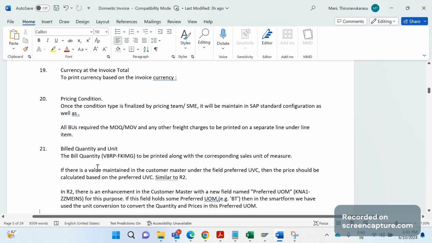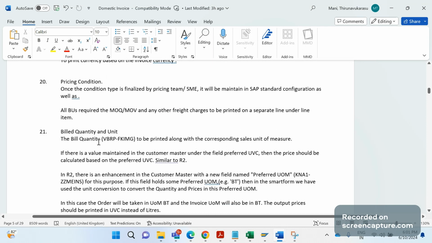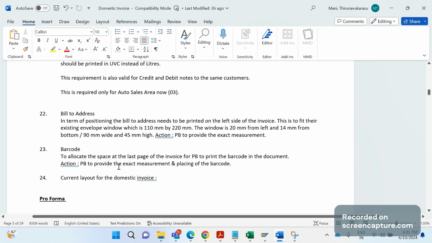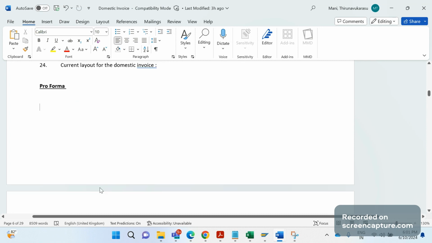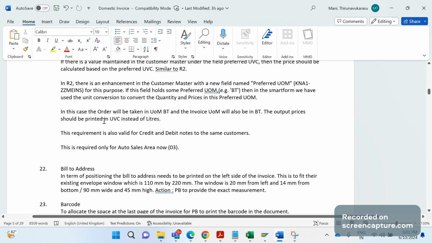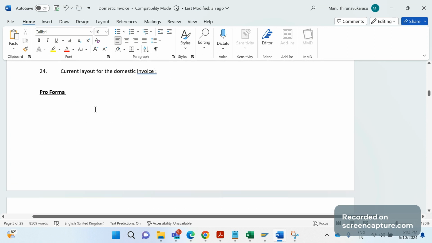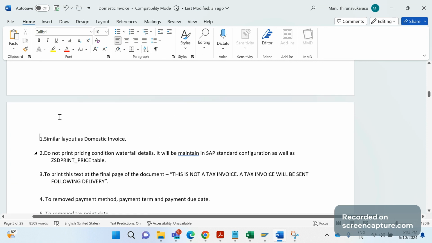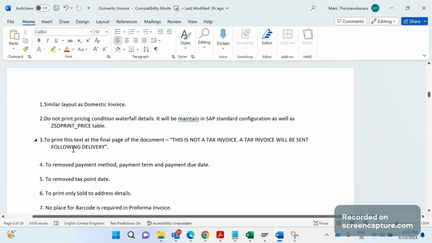And you see the billing quantity. We have the billing quantity field in VBRP, FKIMG, and the bill-to address, barcode, and this is for domestic. And you see this is for the F2 invoices logic, and for pro forma we have a different logic to print certain things similar to the F2 invoice only, but the pricing information will be retrieved from one custom table.